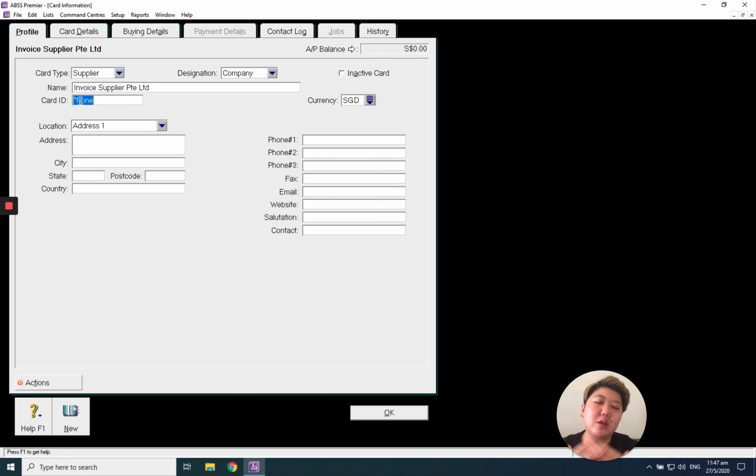You do not really need to give the supplier a code unless this is a supplier that charges you in different kinds of currency. Maybe this supplier will charge you in SGD, USD, or maybe ringgit. In this case, you need to use the card ID to differentiate the currency, because for each currency you need to create one new supplier profile.